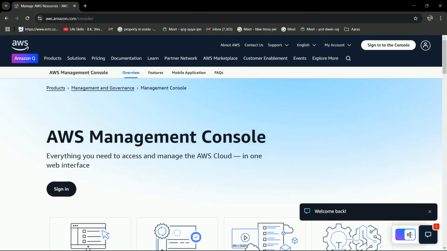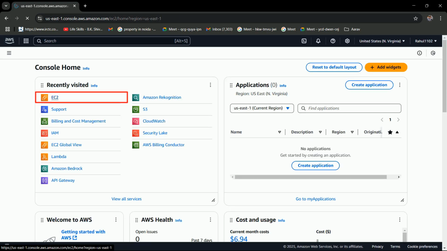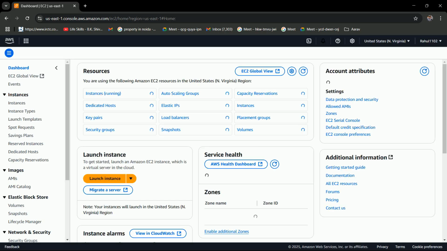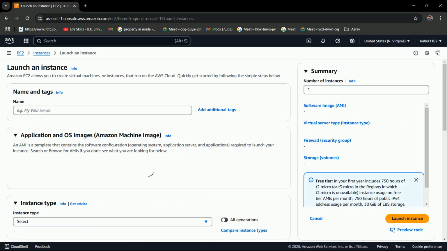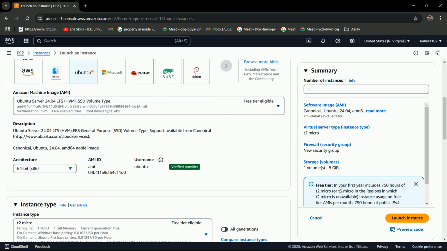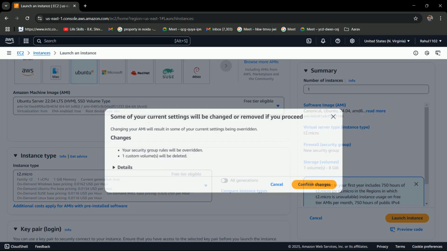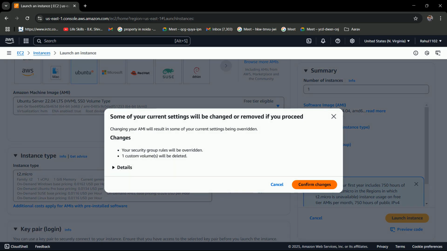So let's start. This is the AWS management console. Sign in, and first I'm going to launch an EC2 instance. Click on launch instance. Name I'm giving Minikube cluster. You can give any name, it is up to you. And I'm going to choose Ubuntu operating system. You can take the latest one, that is 24.04, but I'm going to take this one, 22.04.